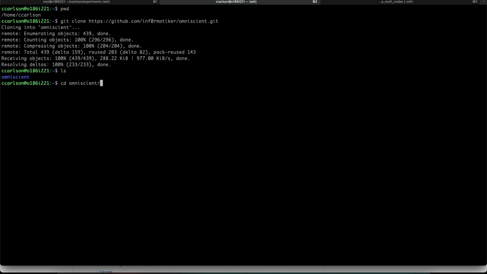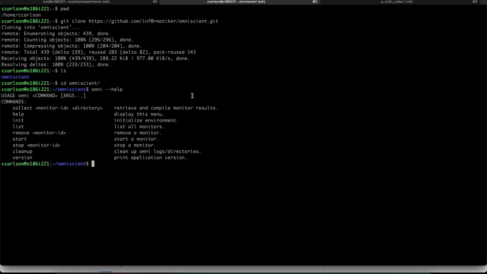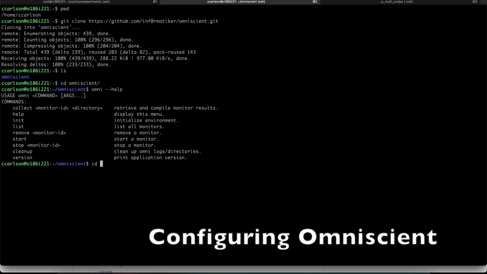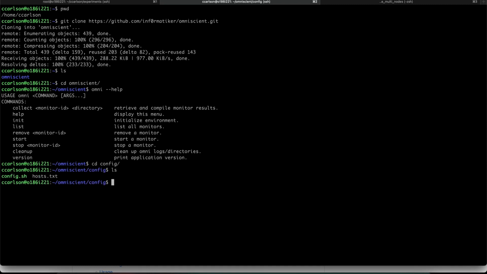So if I go ahead and jump into setting up this Omniscient tool, essentially what this does is, I'll just run omni help, this just runs a monitor across all the nodes that you're interested in monitoring, and captures basically snapshots at different intervals. And at each snapshot, it captures what you can configure for different metrics. So if we head over to setting this up, let's go into the config directory. There's two files here.